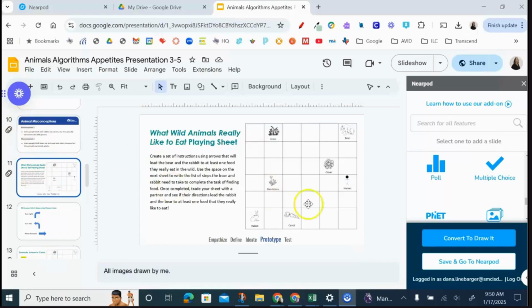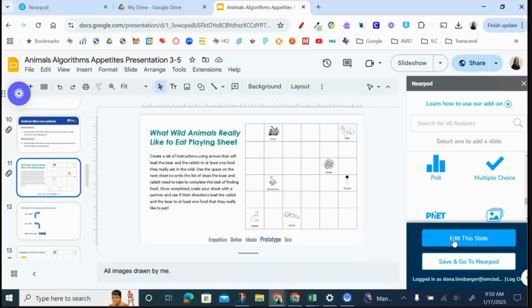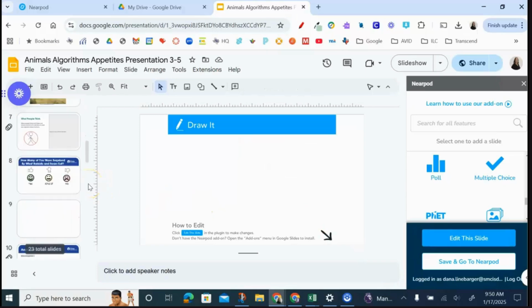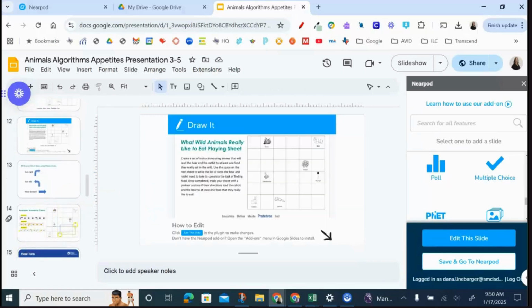So all you have to do is select that, click that convert to Draw It button, and it will make that slide into a slide where the students can actually draw on it in their Nearpod when you run your Nearpod. Once you have done all of the edits that you want to in your slides, you can click save and go to Nearpod, and you'll find that slideshow in your Nearpod library.